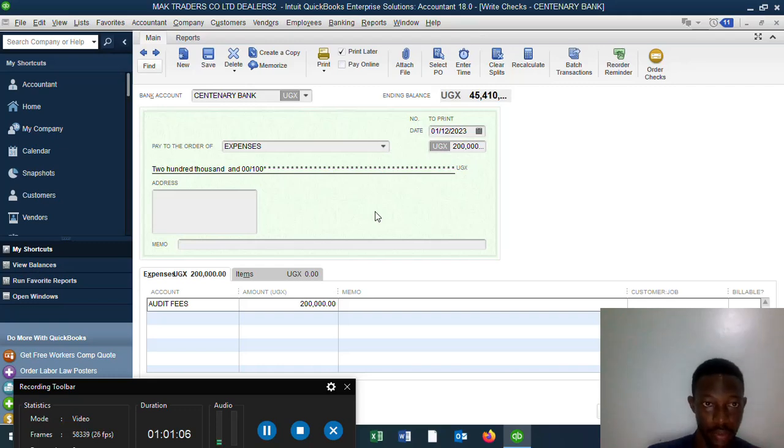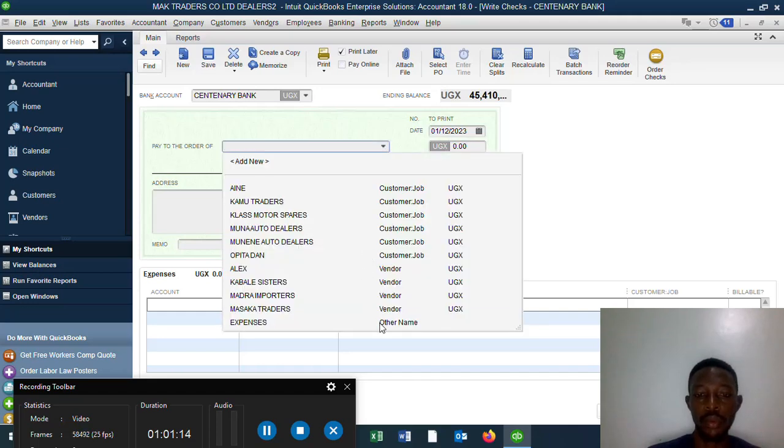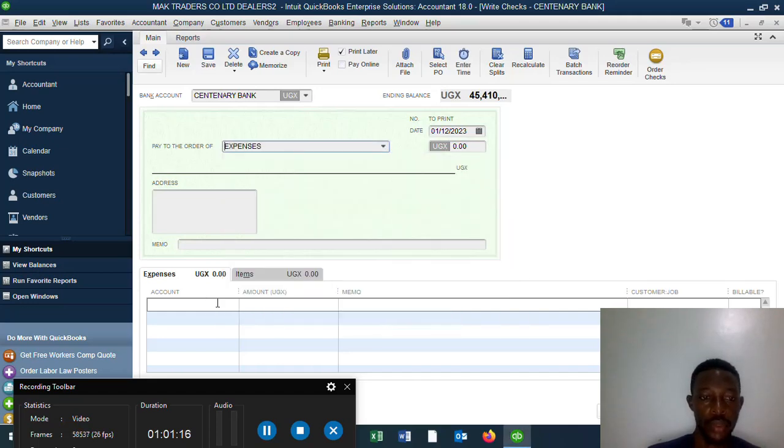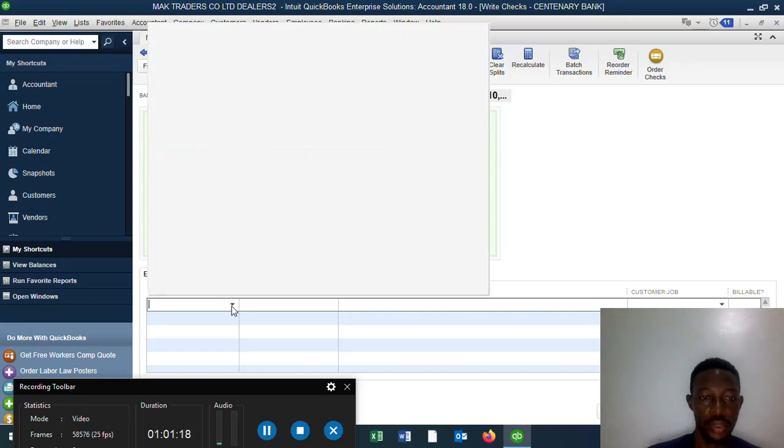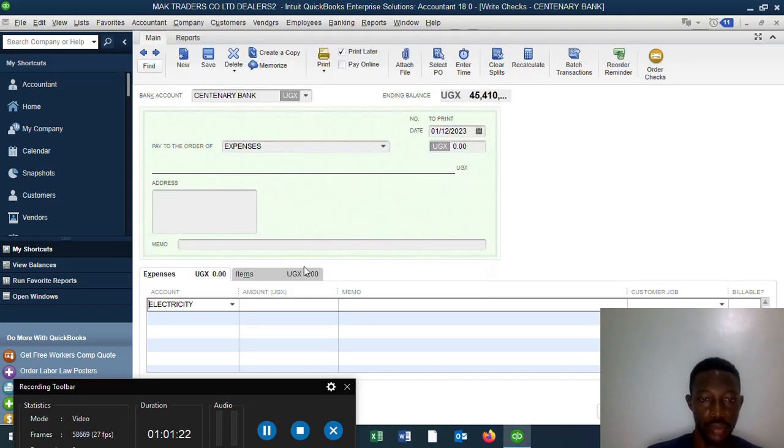The last one is electricity again. They paid it twice. Come here, choose electricity with 500. So save and close.